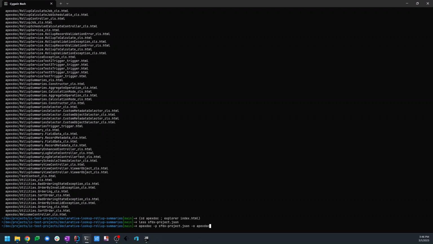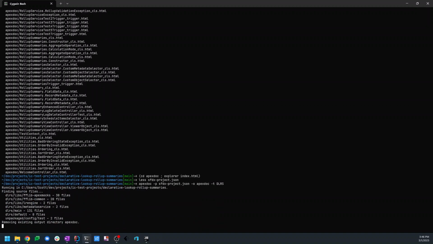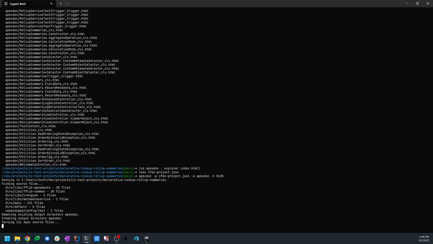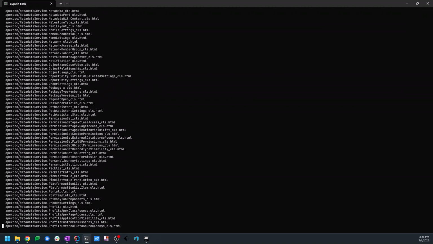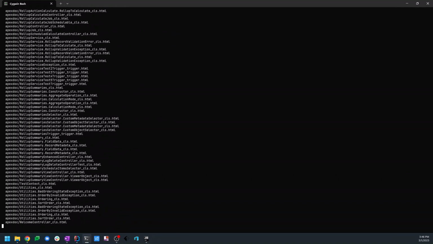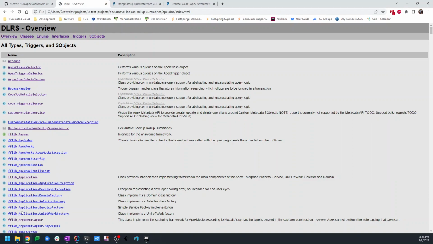Now, we can improve that by adding a -t, and we'll go ahead and say DLRS for a more concise version of that, and we can generate our documentation again, and we should see that it now says DLRS at the top of the actual pages. So as soon as they're generated, we'll see that. All right, so let's skip back over and refresh, and we see that.